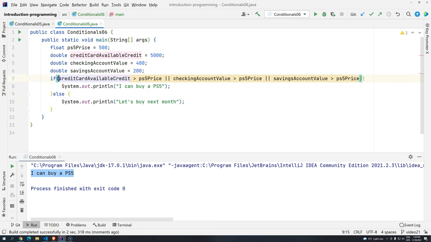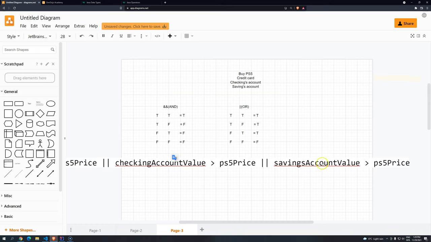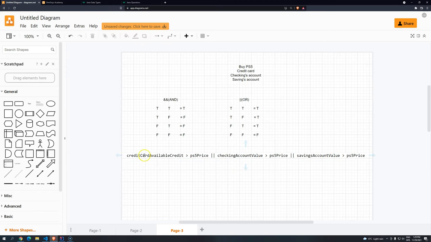If we go and start drawing again, remember that we did the same for the AND operator. Let's say this is 14, and then we move this a little bit here. Okay. So the first thing is Java is going to evaluate from left to right. The first condition Java is going to evaluate is the credit card and the PS5 price. The credit card is 5,000, the PS5 price is 500, it means that this one will be true. Since we are using the OR operator, Java will completely ignore the rest, because remember, with OR, as long as one is true, the rest doesn't matter, because in the end this will be true.